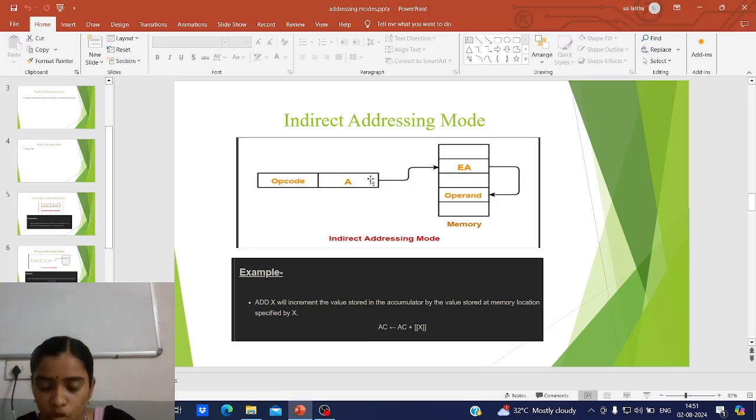Try to understand one point here. This is the location address, this is the operand location. So initially it is connected to some other memory location. That other memory location consists of an effective address of the operand value. So nothing but one reference is needed.